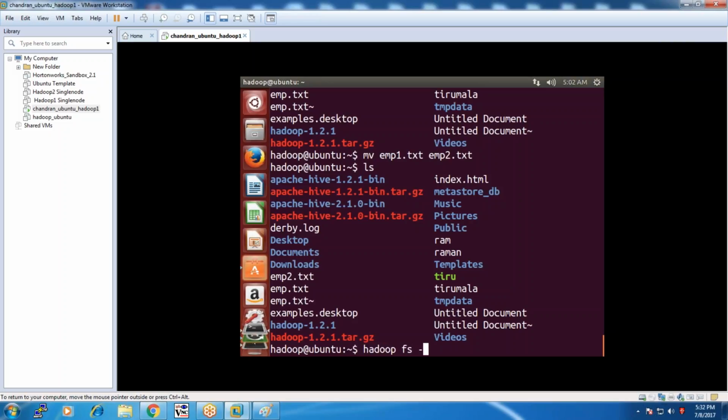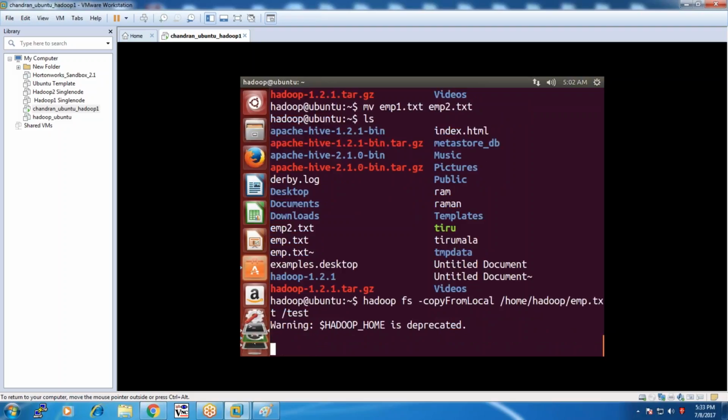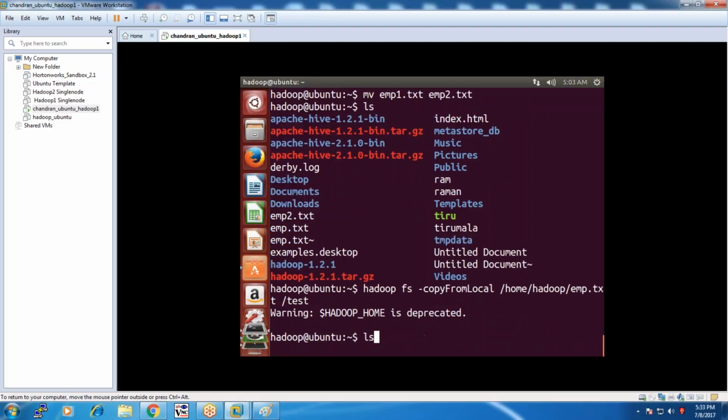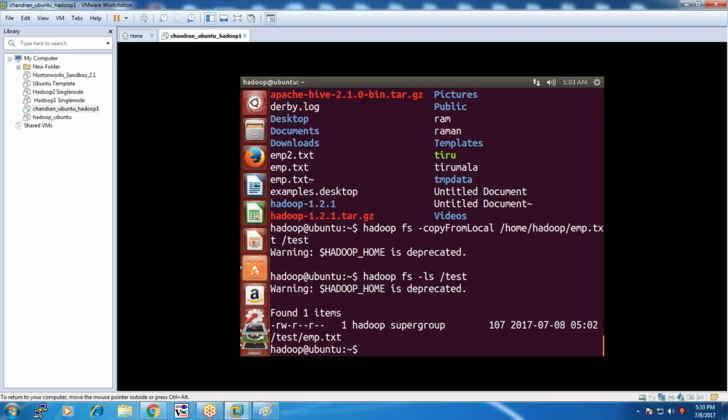Hadoop fs -copyFromLocal. You want to be very careful in choosing the capital letter and small letter. Here F and L are capital letters. What is the source? Under home, under hadoop, we have employee.txt. What is the target? Under the test folder. Let me simply enter. Now the file is copied. You can make a check by simply typing hadoop fs -ls test. Now you can find the employee.txt file is copied here.